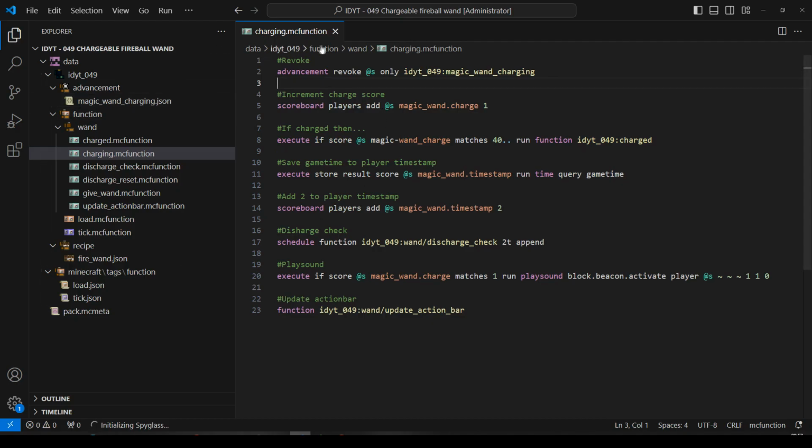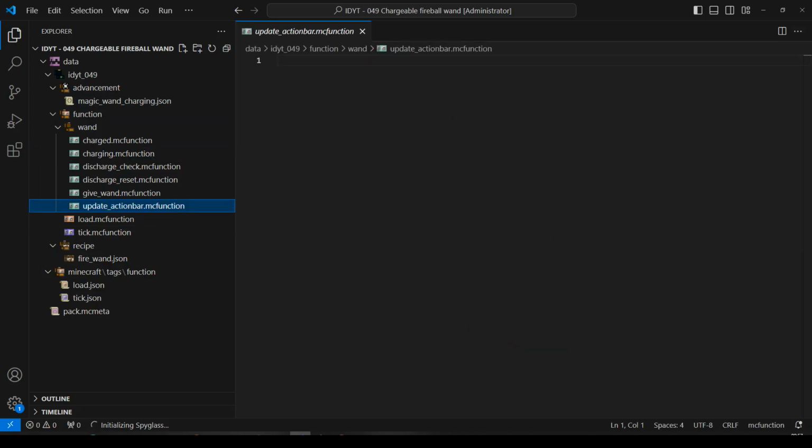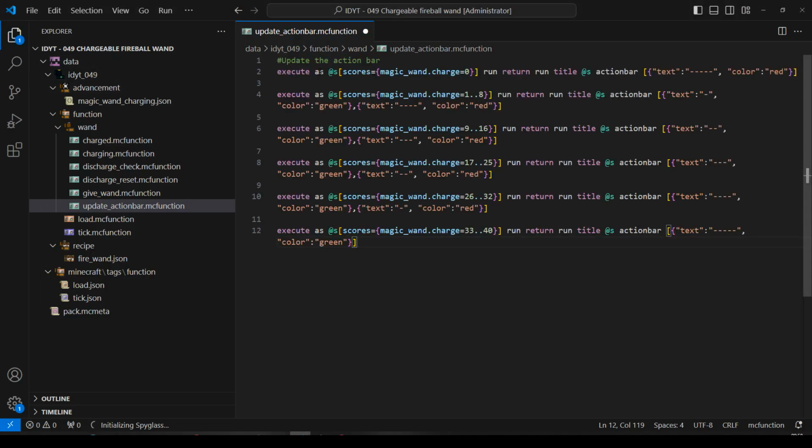So let's update the action bar. Now I'm just going to copy this in because it's a load of stuff which is all exactly the same. So I'm going to do a copy and paste just to save us 10 minutes. What are we doing? We're executing as the player. If their magic wand charge is 0, we're just going to show them 5 red minus signs. And then as their charge goes up, we're going to do 1 green minus sign, 4 red, 2 green, 3 red, 3 green, 2 red, 4 green, 1 red, all green. And you can see it's as their score goes up. So the higher our charge goes up, the more green bars we get in our action bar.